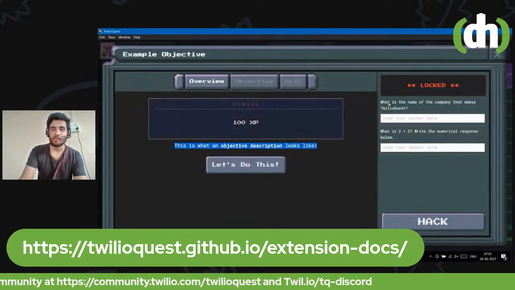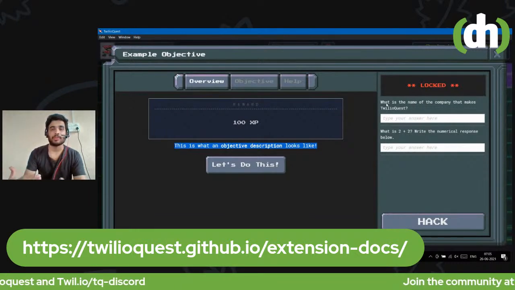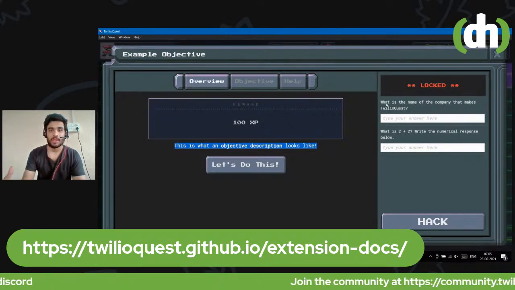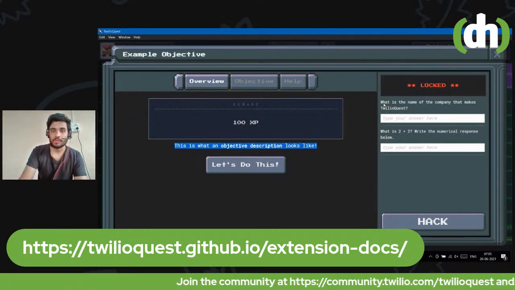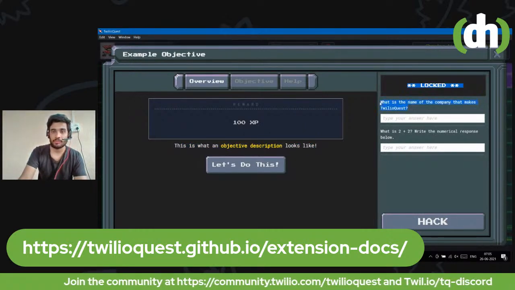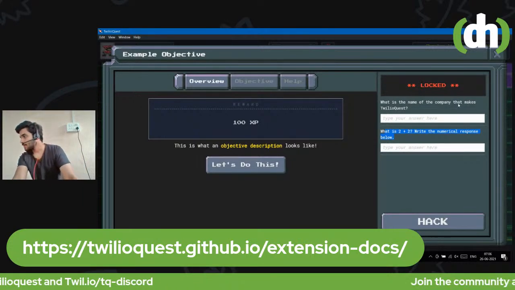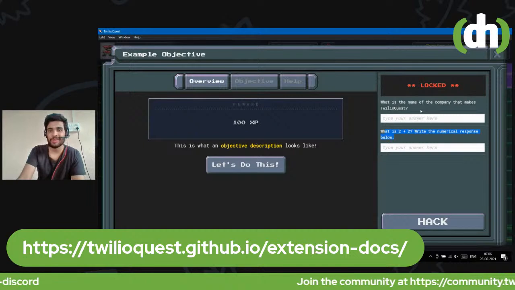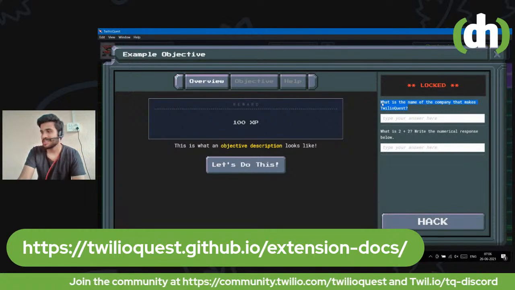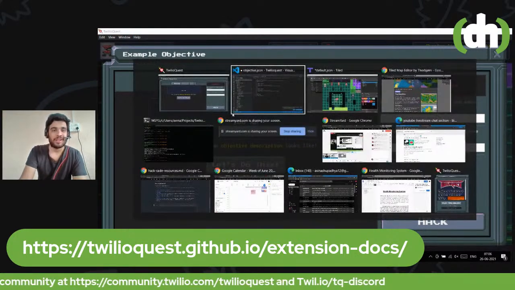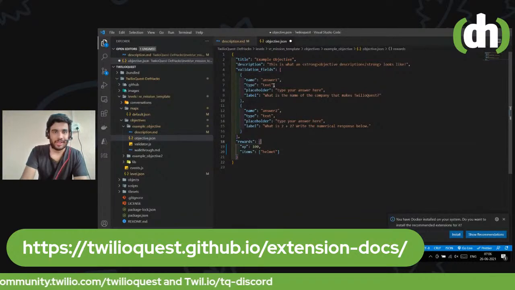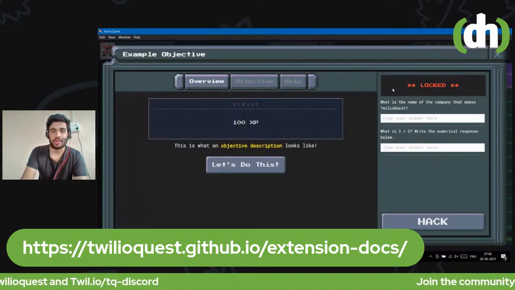With each objective, you'll need to validate the users, or the person that is learning through your extensions, I would say understanding. So you'll have questions that you can ask the person that is using your extension. What is the company that makes TwilioQuest? I wonder what that might be. Any guesses in the chat? What is the name of the company that makes TwilioQuest? Right. So here are the questions that were defined over here.